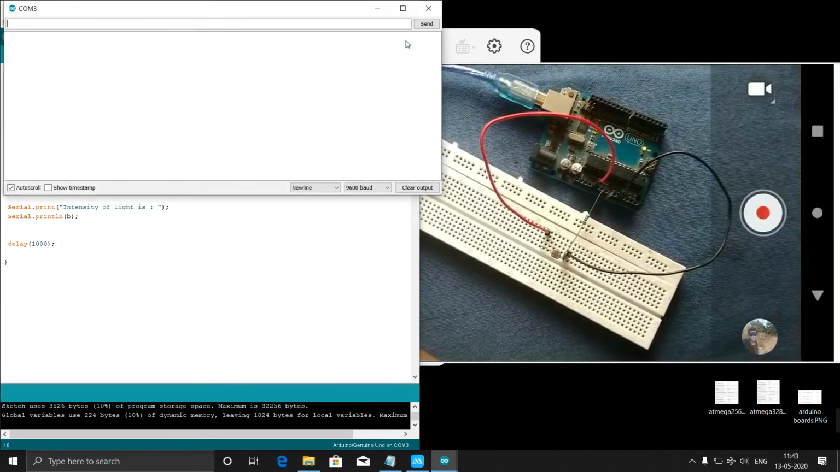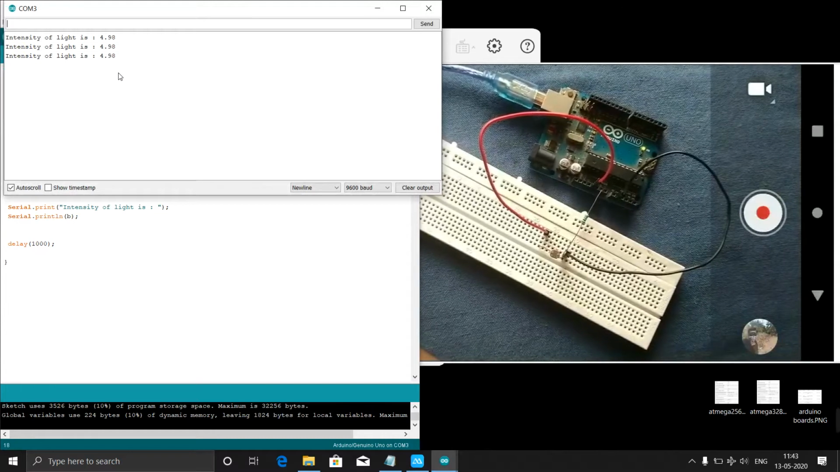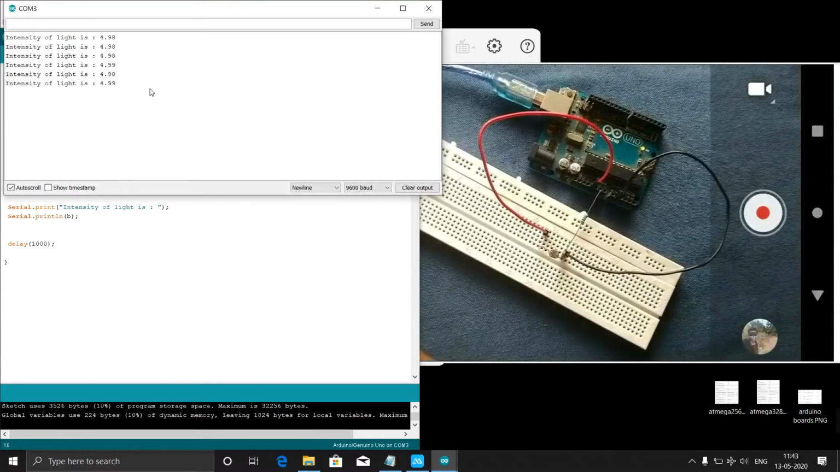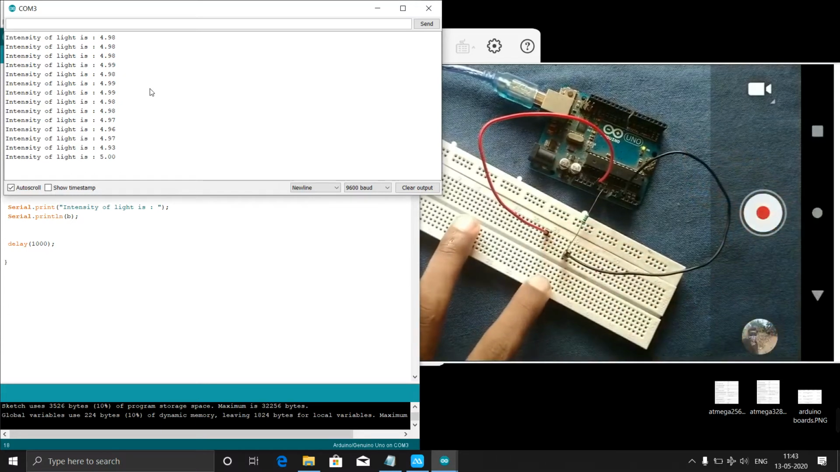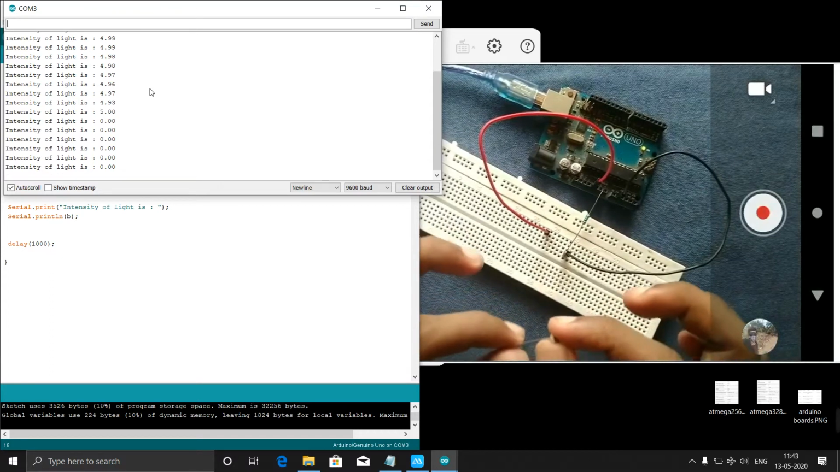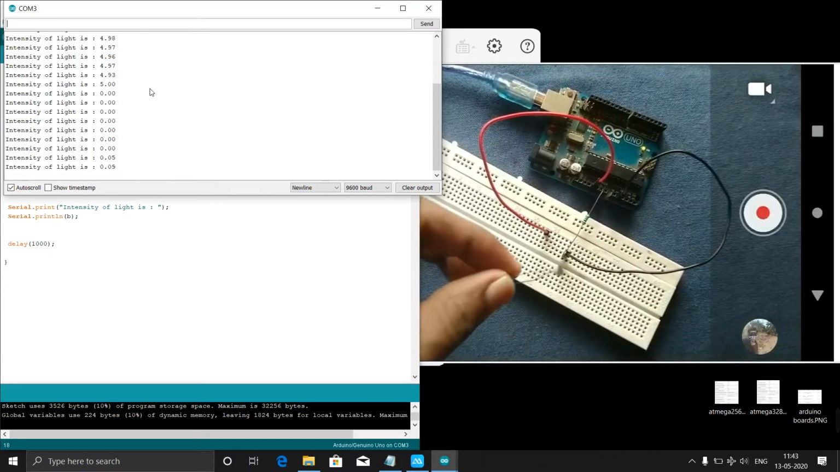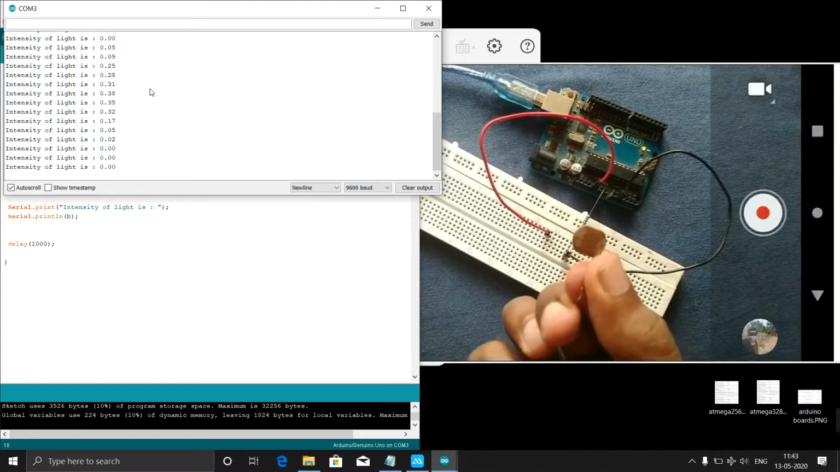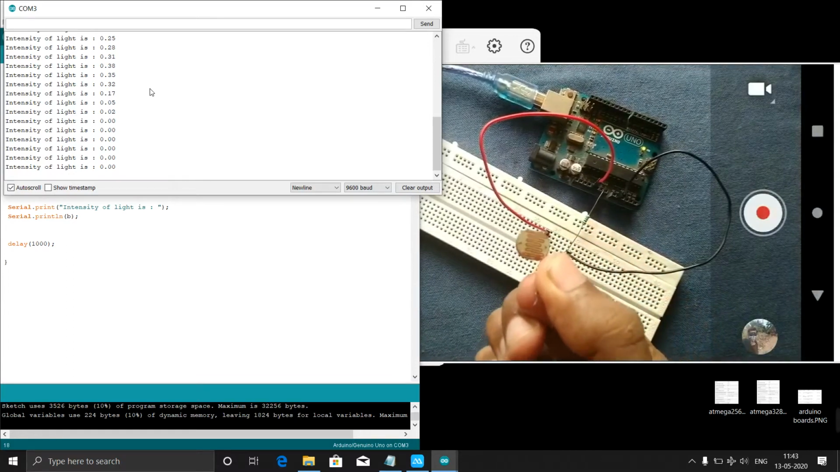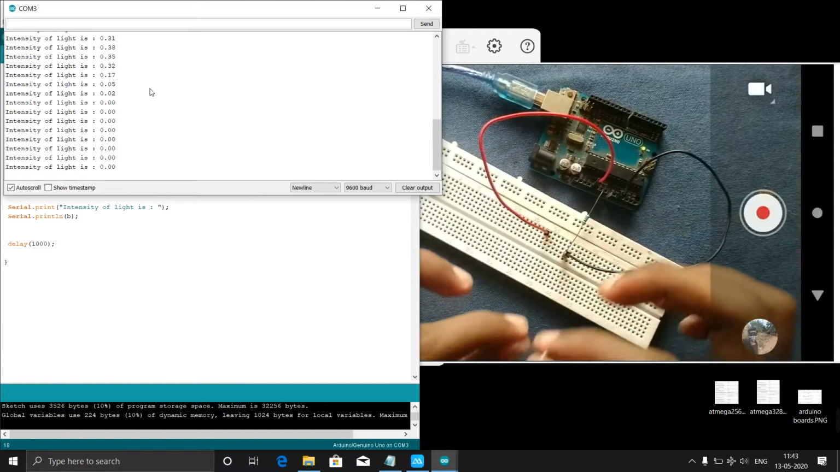Now you can see it is 4.98, 4.99. That means more light is there. If I make it dark, I will remove this. You can see 0.00. Instead of these kinds of LDRs, you can use a slightly bigger LDR for more accuracy. That I will show you. I have that, but it is not a proper one. It is some big LDR you can get in this shop. It will measure accurately, so you can use this.